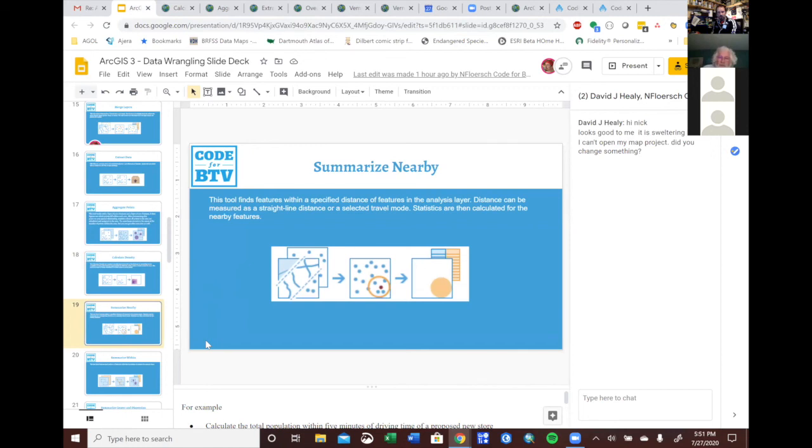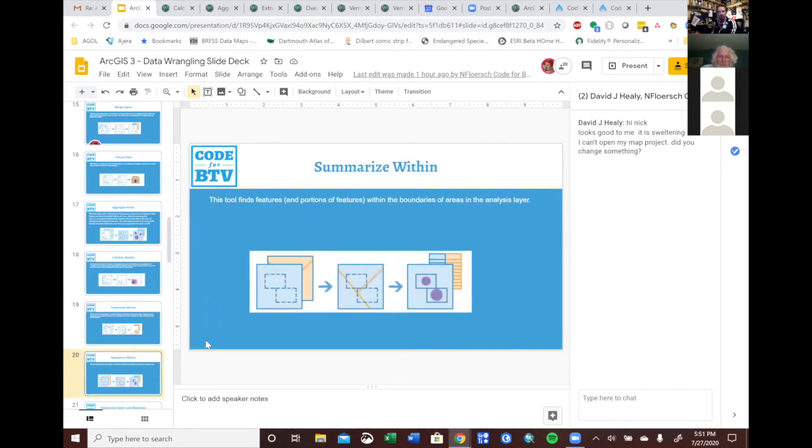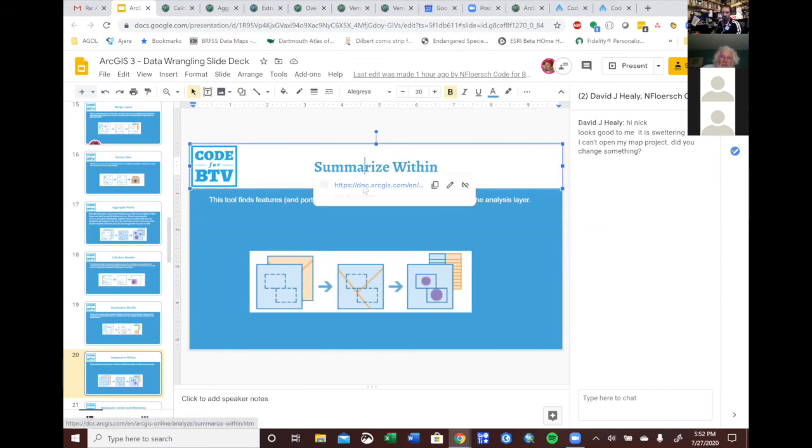So summarize nearby, we just did. Summarize within. This tool finds features and portions of those features within the boundaries and the areas in an analysis layer. So this is where you're trying to find a subset of data, using one feature with another feature to get a result. I didn't do an example of this one, but we'll see what they came up with.